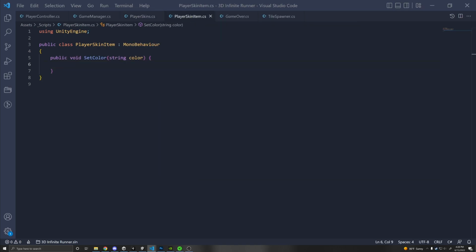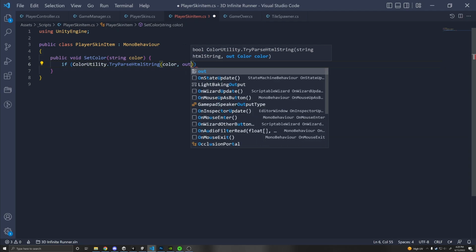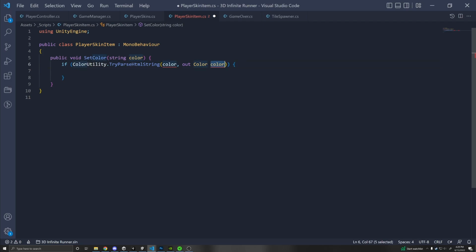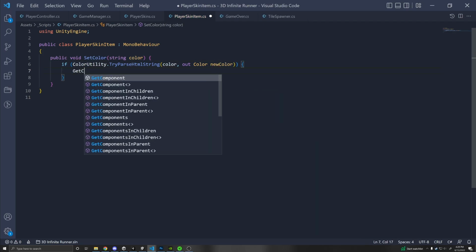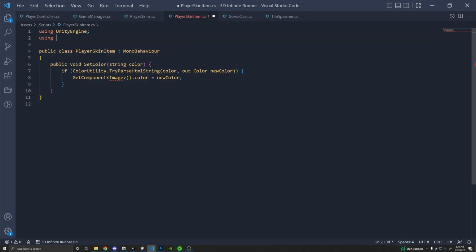Now we have to go here and implement that. So to do that, we can do something pretty easy. There's a function here that we can call called ColorUtility from Unity. And we can do TryParseHtmlString, put in the color, and then it will output the color that we put in as a string into an actual color variable. So out Color color, or in this case, let's just call it newColor. And now we can get the component, which is an Image, and set the color of that to our new color. And to access Image, we need to import the using UnityEngine.UI namespace. And so this is great.